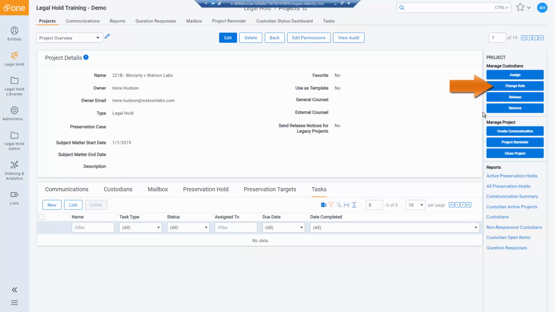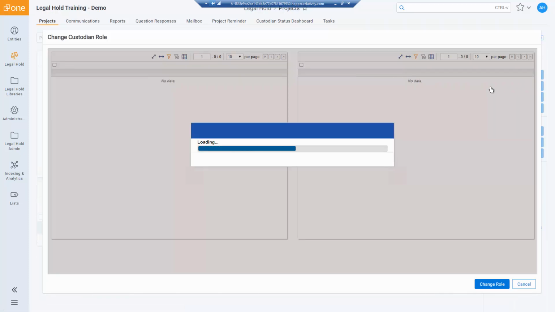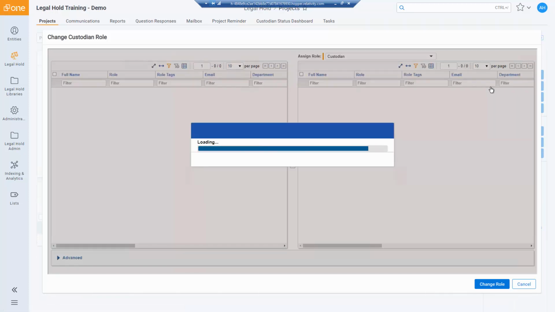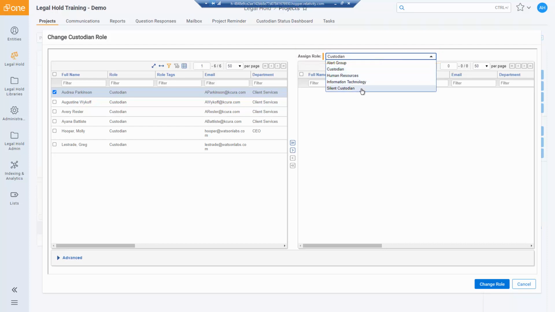Custodian roles can be changed at any time throughout the process. So as we saw earlier, Legal Hold ships with a handful of roles by default, but you can also create your own roles from the Hold Admin tab. So first, I'll click Change Role and select one of our custodians. Now here in the Assign Role dropdown, above the selected box on the right, I'm going to select Silent Custodian.